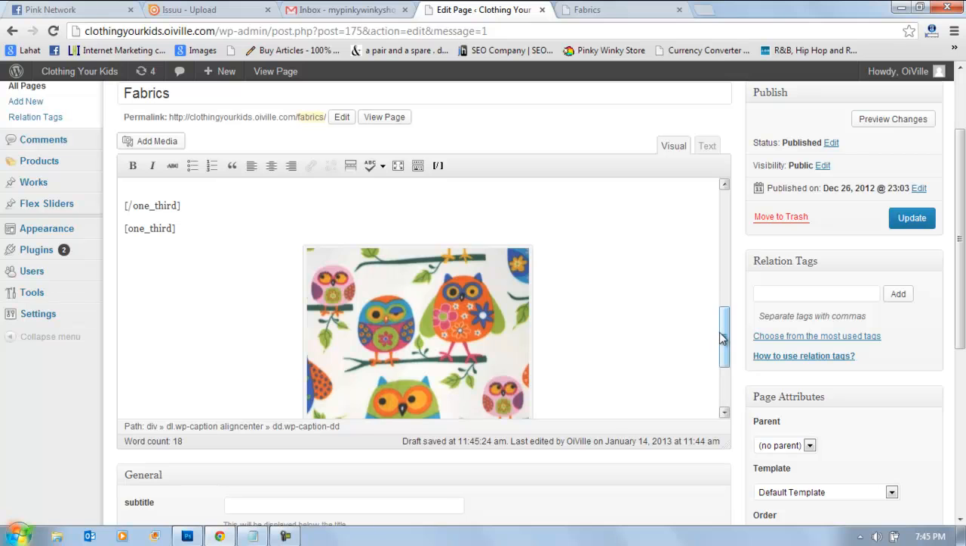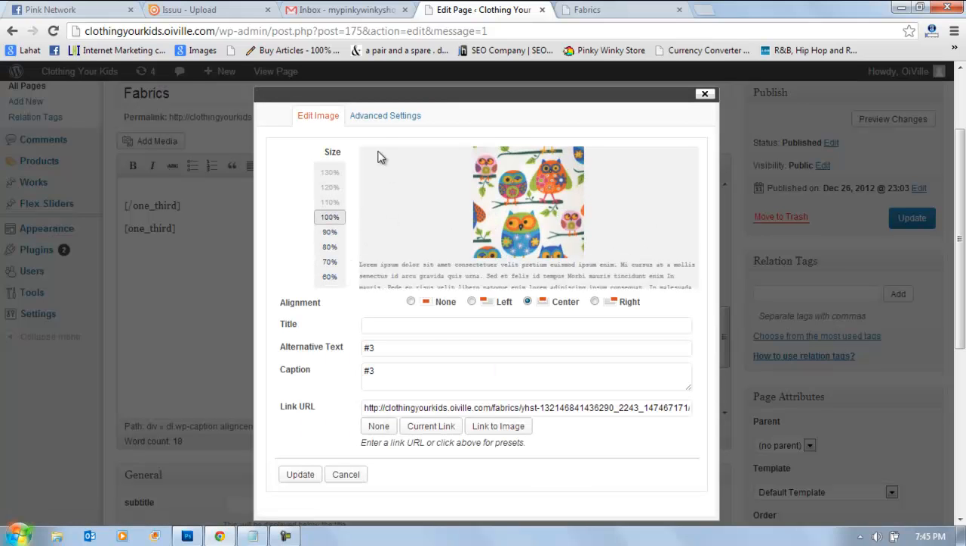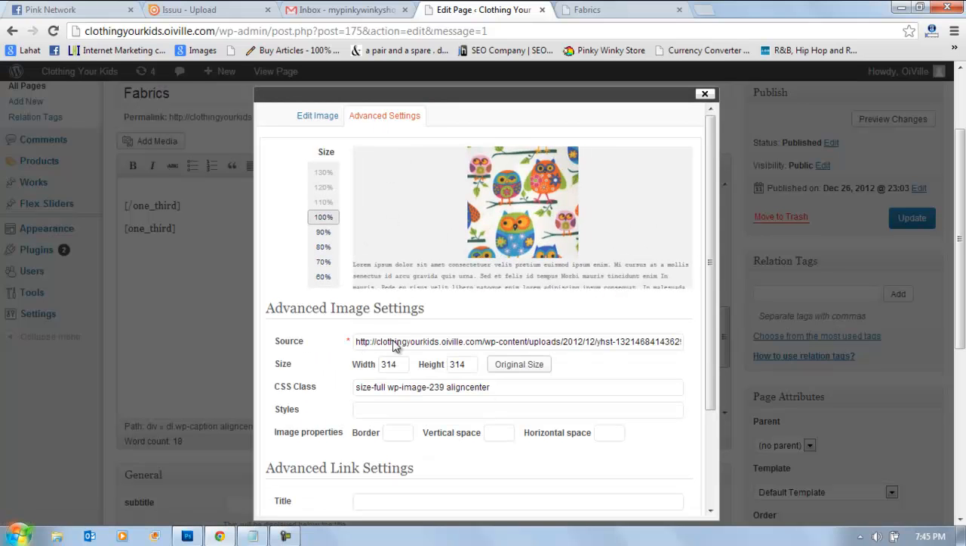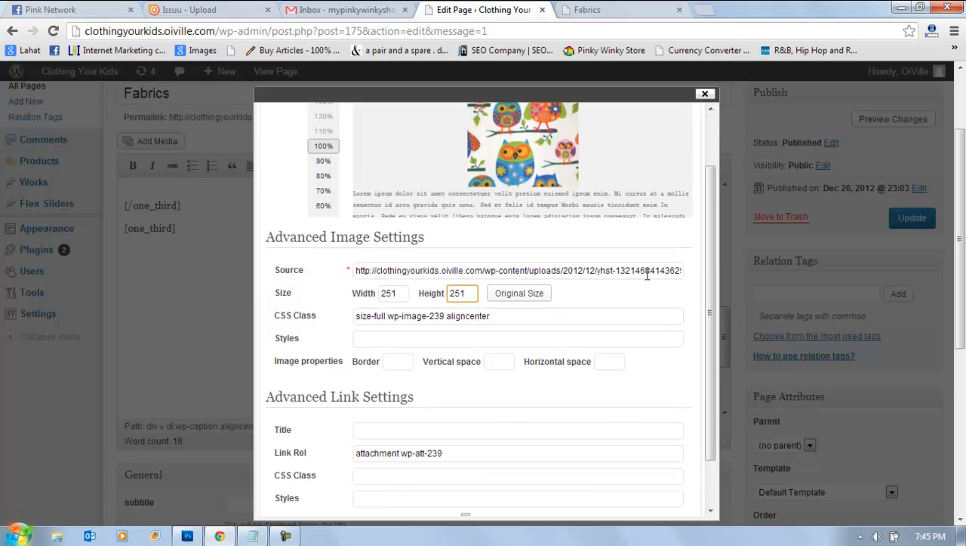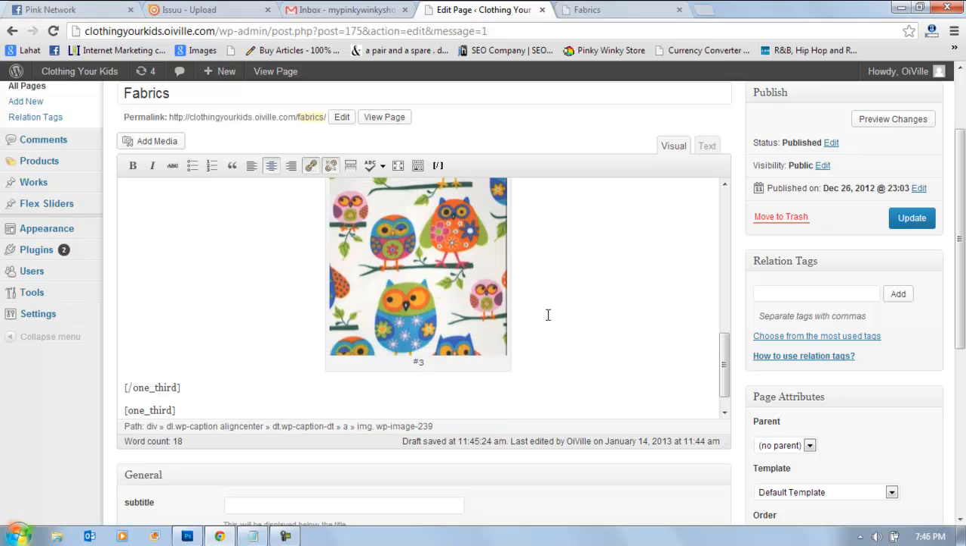Okay, so there's the picture. It's a bit bigger. So click on the picture. Click on the edit image button. Click on advanced settings. Change the width and the height. So you will notice that the process is just repeating. You just have to memorize it and do it on your future edits. Then click on update. See, the picture is now there.